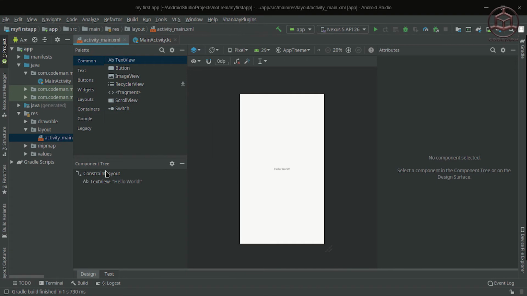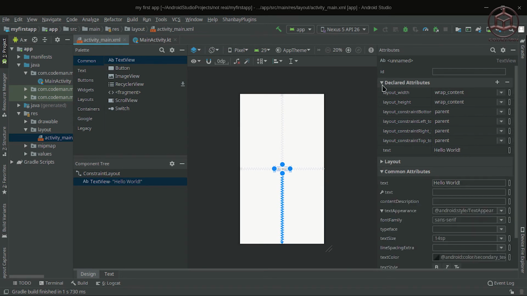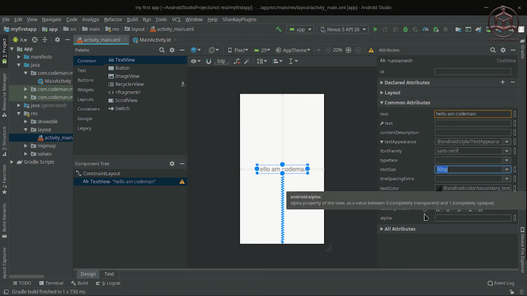You will see the design screen. Now go to the TextView tab by selecting TextView, then go to Attributes, Common Attributes, on text space, then edit the words. I will write Hello I'm Kodaman. Now go to text size, and write 30sp, and for text style select B for bold text.